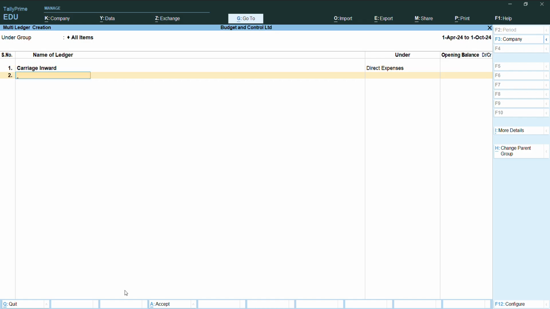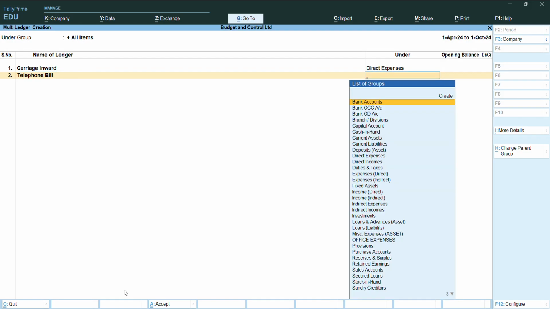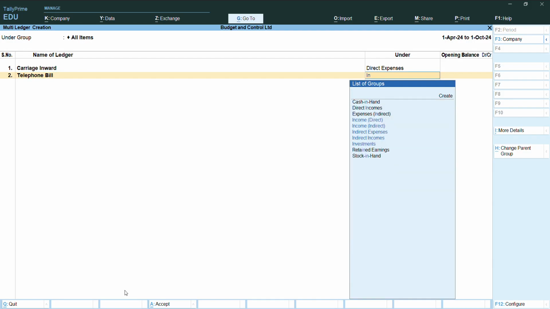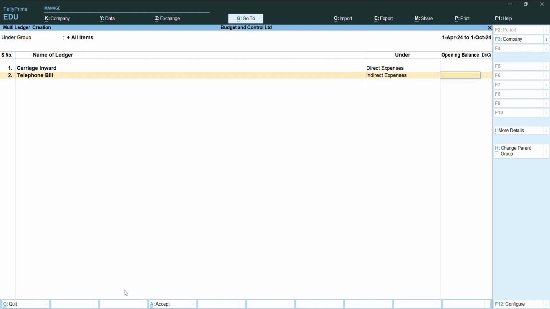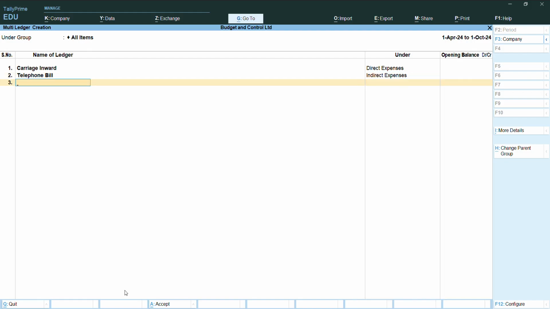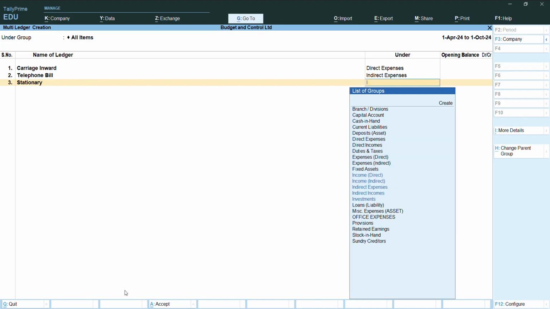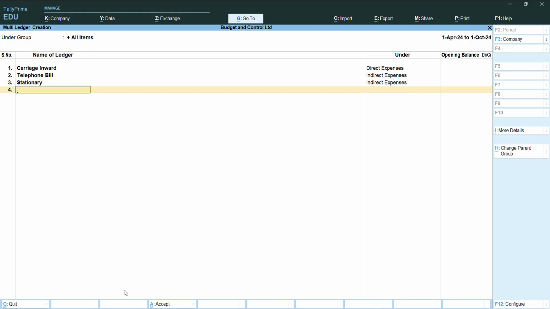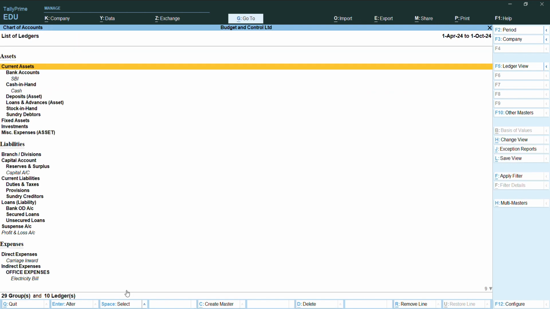Then I want to create the next one, which is telephone bill. It will be under indirect expenses, no opening balance. Then there is stationery. It will also be under indirect expenses and no opening balance for this. Then press enter, accept yes. The ledger creation is completed.